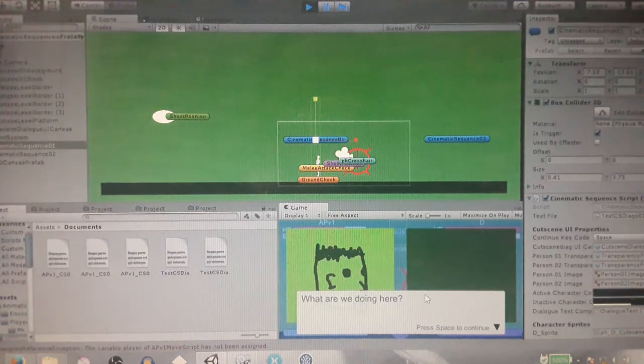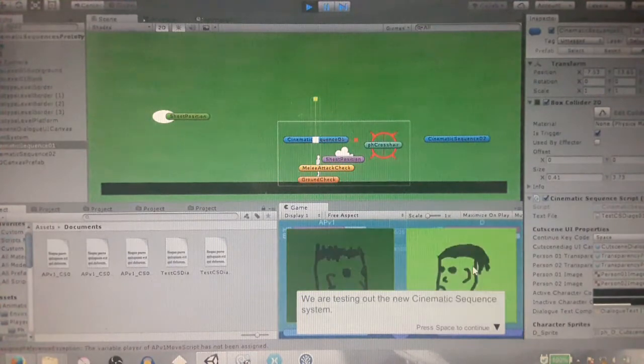Sorry, I lost my train of thought in between. It says press space to continue. When you press space, the next character talks, and that character's dialogue is displayed over here. And as you can see, that character's image shows up here, and also that image is lit up now.